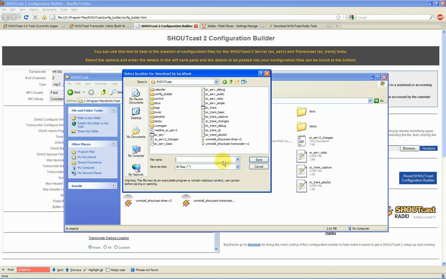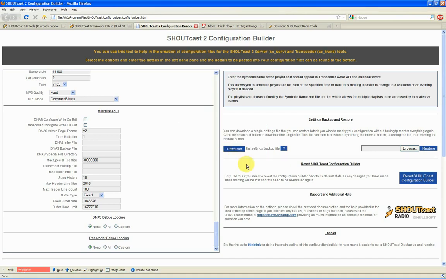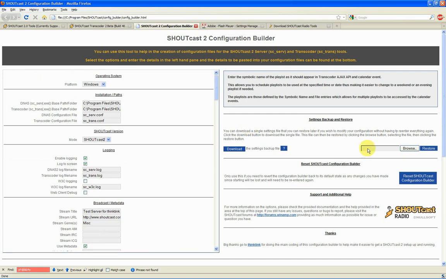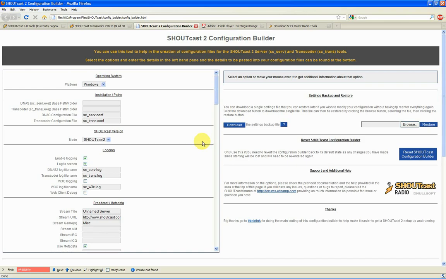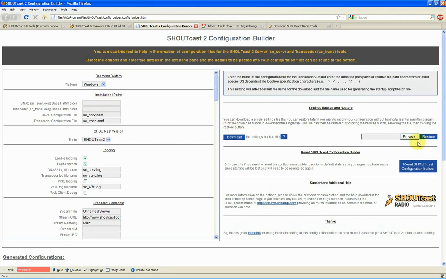Alright, so I'm gonna save my config builder settings now. And the file has saved. Now, to demonstrate the restoring ability of the config builder, I'll go ahead and reset the config builder to its defaults and force refresh the page. As you can see, what I've entered before is gone.